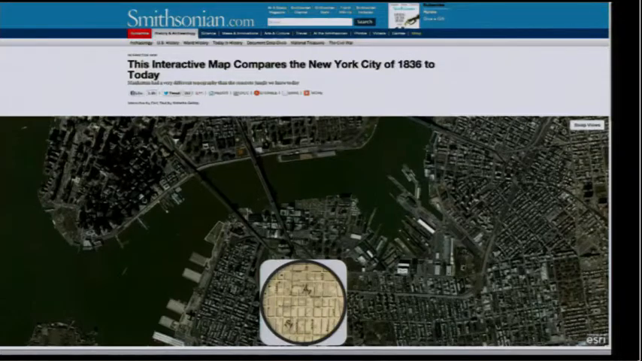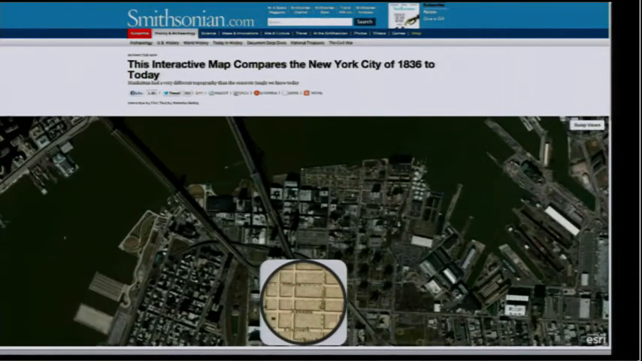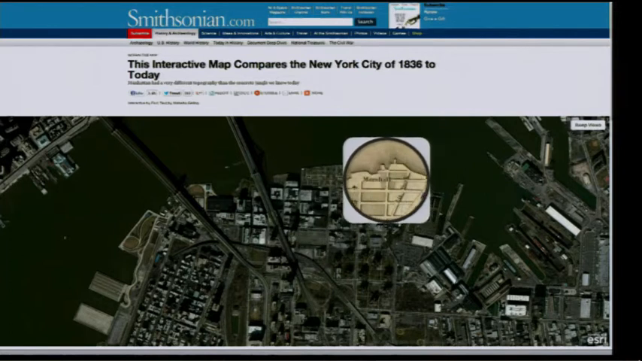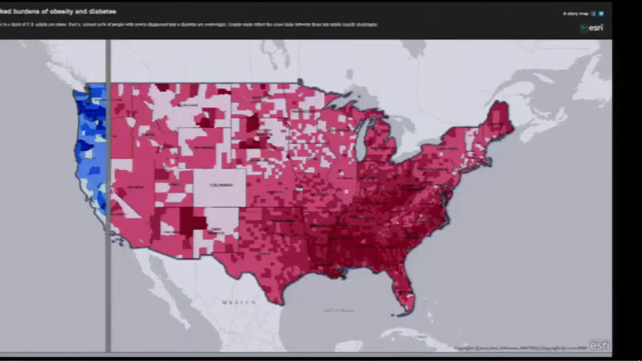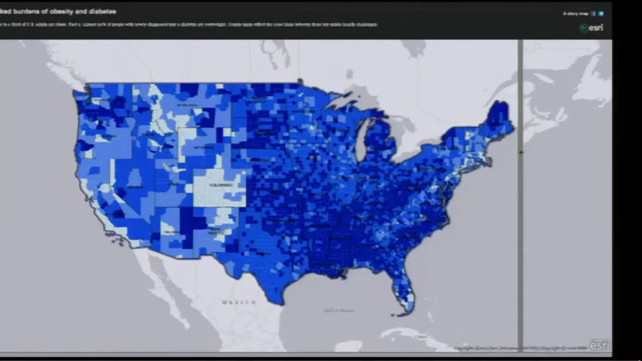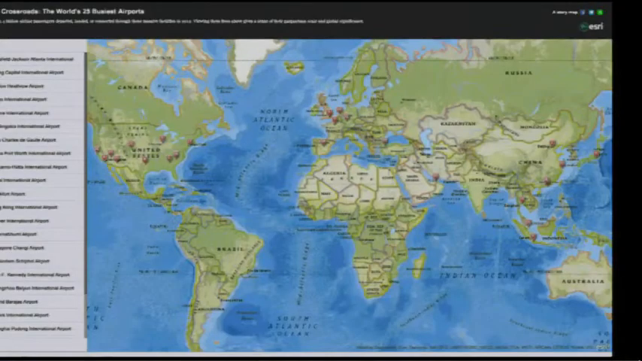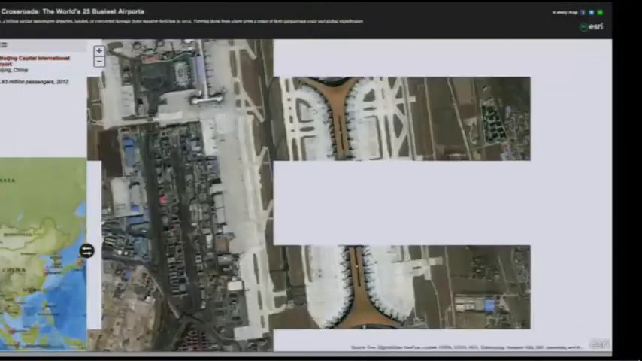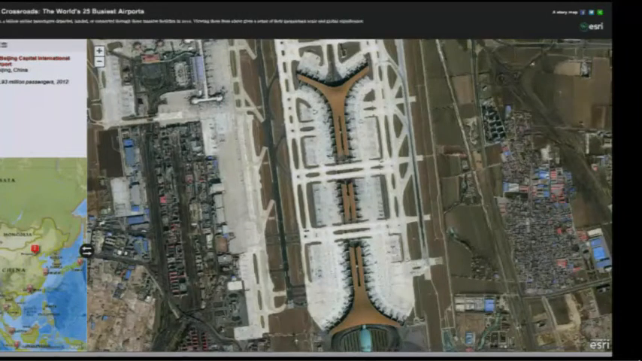Swipe and spyglass can be really useful if you've got two things to compare. So it might be an archival aerial photograph compared to a current satellite image, or it might be two related maps like obesity and diabetes with similar patterns that you want to compare. Our newest template provides a sequential or hierarchical list of locations. We published a map, for instance, of the busiest airports in the world, with Atlanta at the top of the list. But it could be used for all sorts of things, like my 50 favorite places.